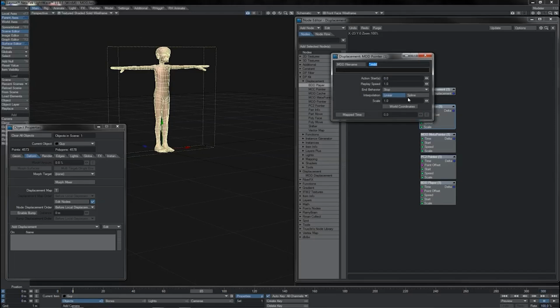The only real difference is you have this interpolation option. As I said, each frame of the MDD is kind of like a morph, so the transition from one frame to the next is just a linear transform. Switching to spline will try and smooth those transforms out across frames. So therefore, if you are slowing down an MDD, getting in between frames, this can give you a smoother result.